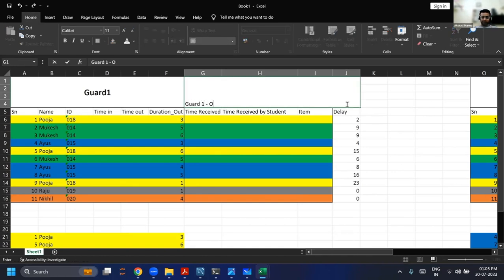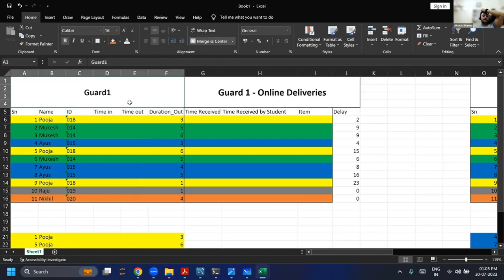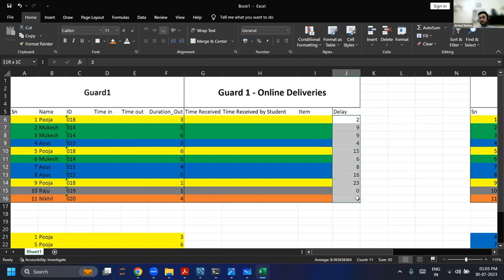Okay, so this is my guard one online deliveries table, and this is my older table, the time in and time out. So for each student I am getting all the information: time in, time out, duration out, time received by the student, the number of items, and the delays. Okay, so everything I am getting in one place. How is this possible? Not with the help of VLOOKUP. It's possible with the help of joins.